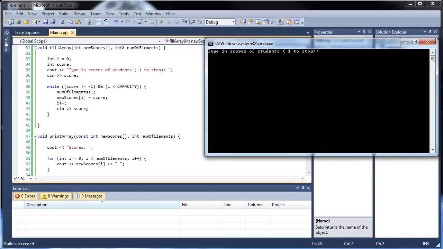So let's say one person got a 75, and I'll hit my space bar. Then the next got an 85, someone got a 95, a 90, an 88. And then I'll type in my negative one to finish. I'll click enter, and there I go. So basically what happened is we went into our fill array, we passed in our function, and we passed in our array and number of elements.